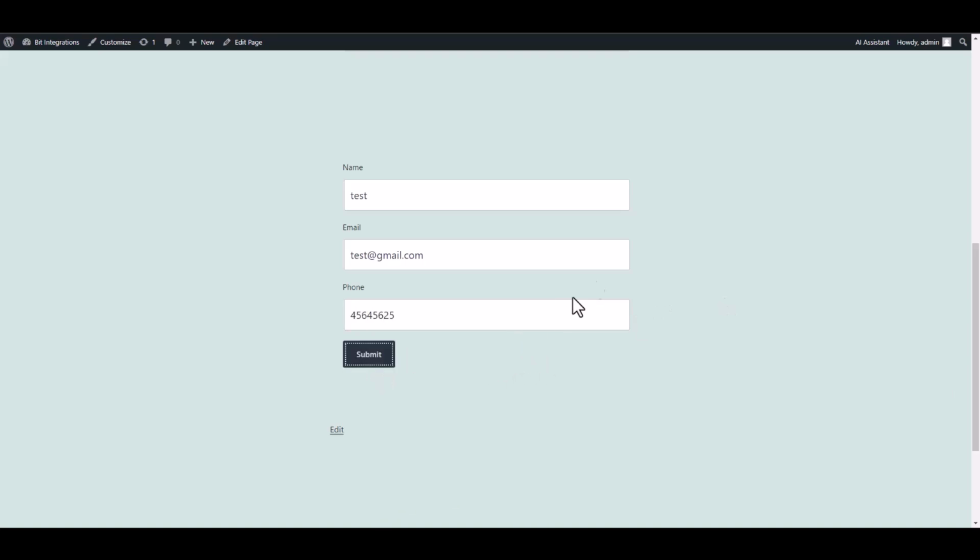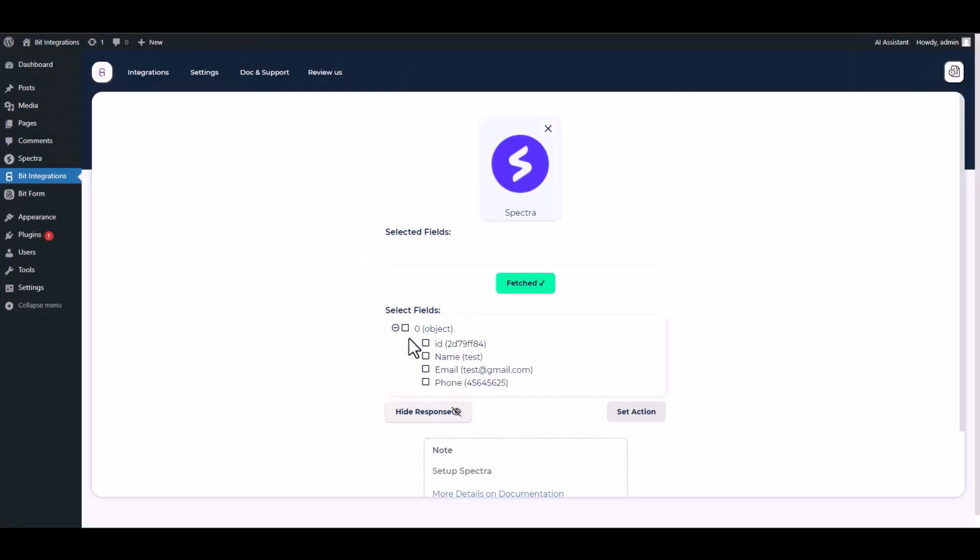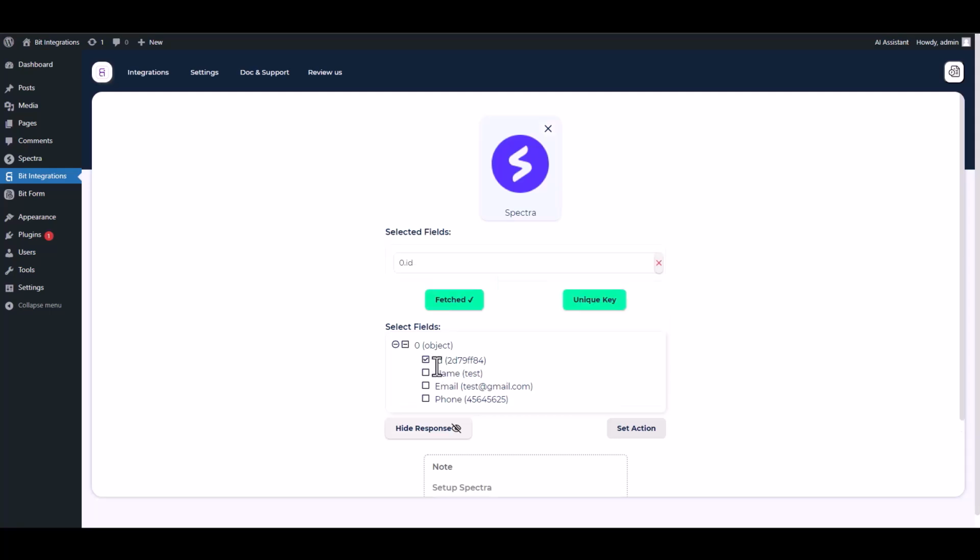Submit it. Now go to your integration site. Here you can see that the data has been fetched successfully. After fetching data, it is important to assign a unique value, such as a form ID, every time a form is submitted. This will help ensure that each submission is properly identified and processed.